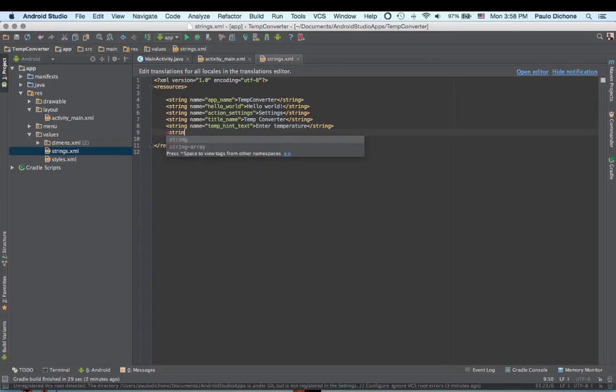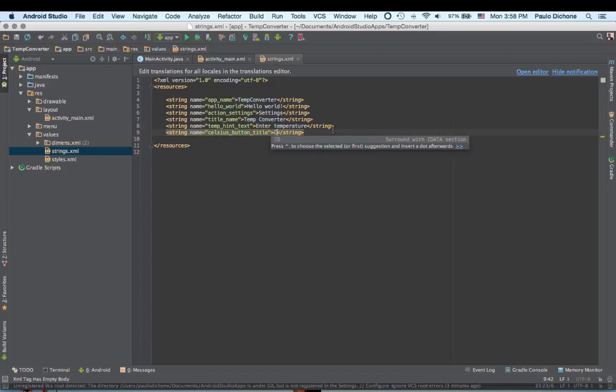Next one is going to be string name. It's going to be the Celsius button, so we're going to call it Celsius button title. It's going to just put a C. And next one is going to be string name. This is for Fahrenheit, so we're going to say F button title. So just put an F. And I think that's about it for now.